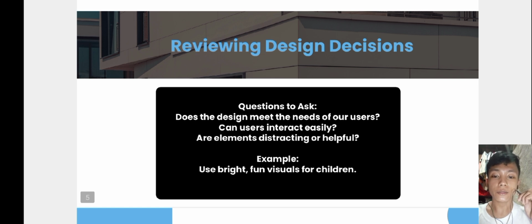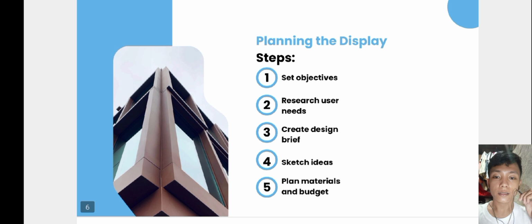And also, planning the display, which is step 1, step 2, step 3, and also step 5. Planning is where the ideas begin to take shape. Start with a clear objective. Research what your audience needs or wants, then write a design brief, sketch ideas, and plan materials and budget. Planning helps avoid surprises and sets a clear direction for the whole team.